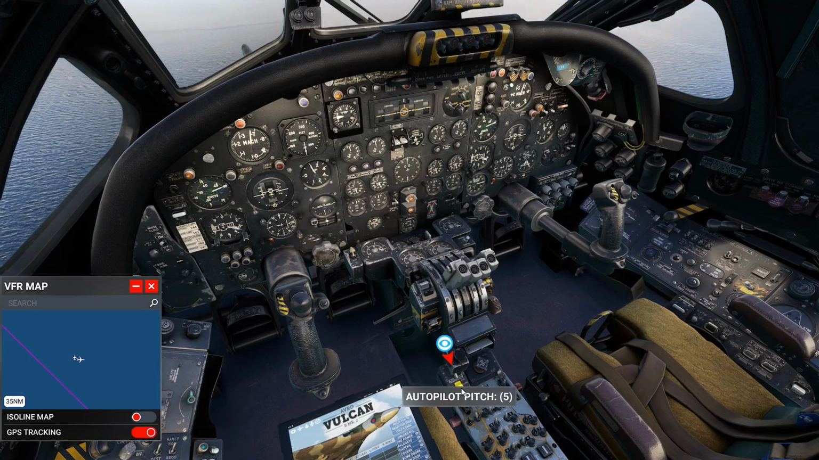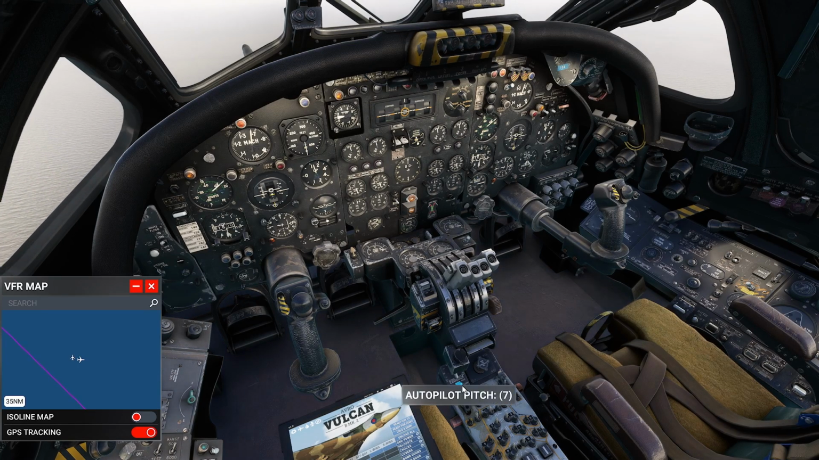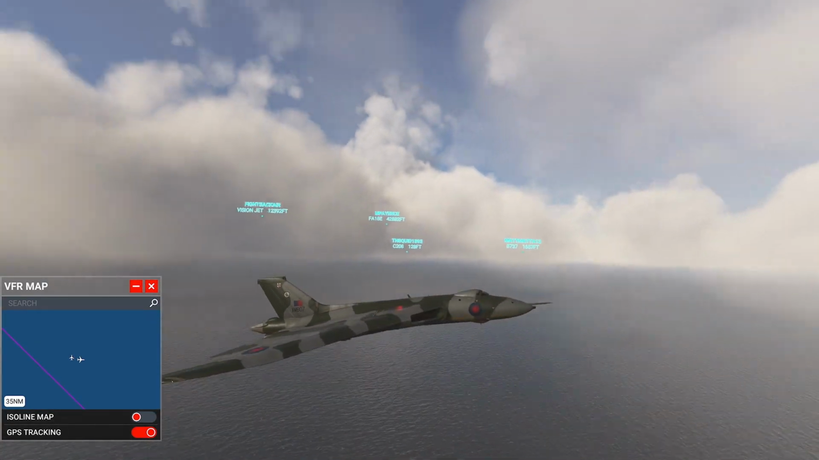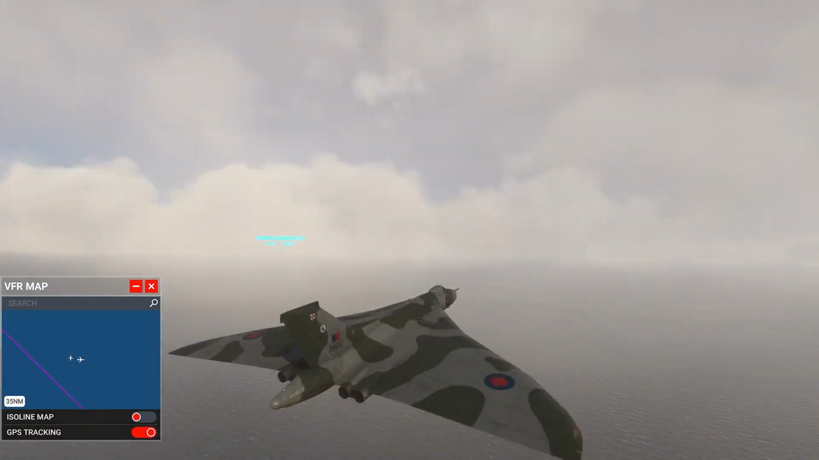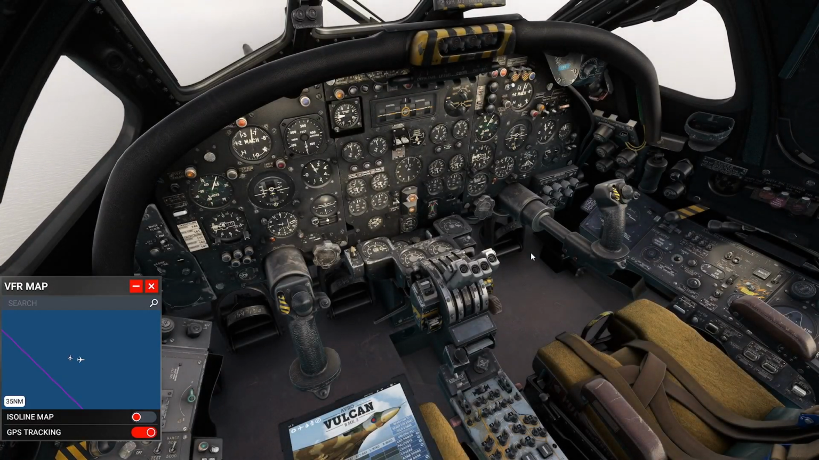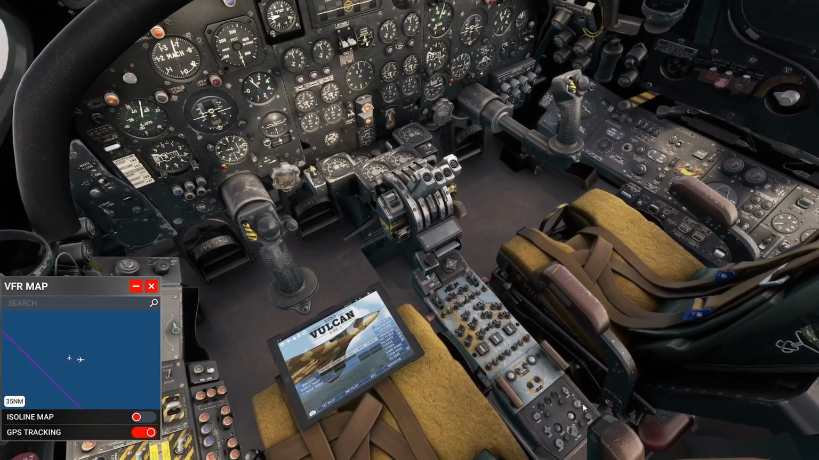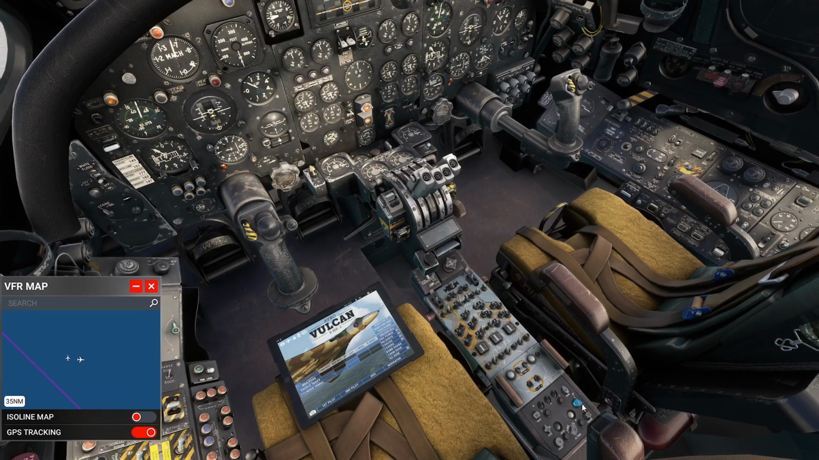I find you gotta pull it down and wait a second. Alright, there we go. Now we're starting to climb. That's manually doing it. So it's not the most accurate, but it works. Alright. I'm going to go back into altitude hold mode.